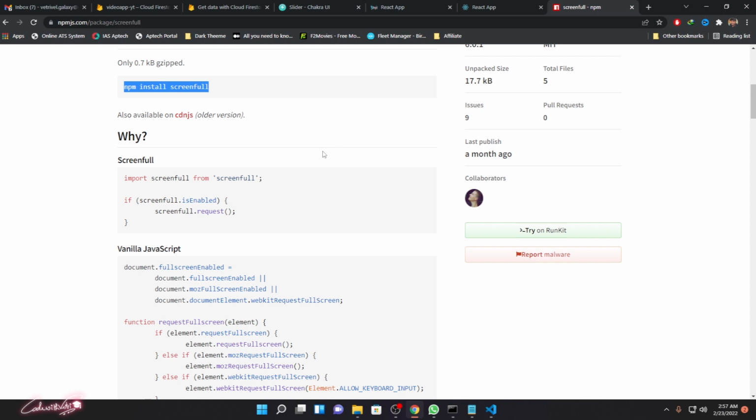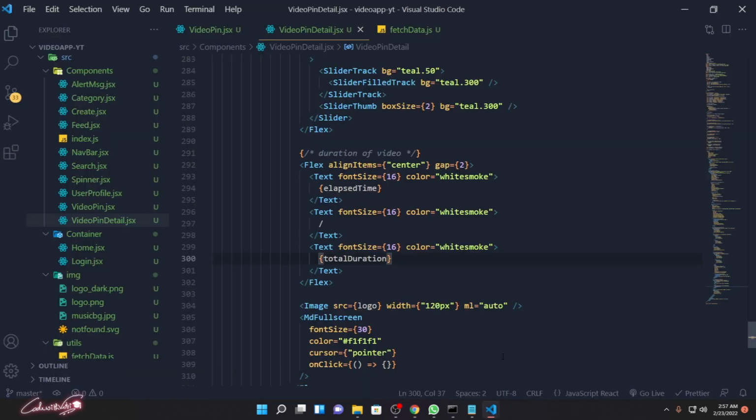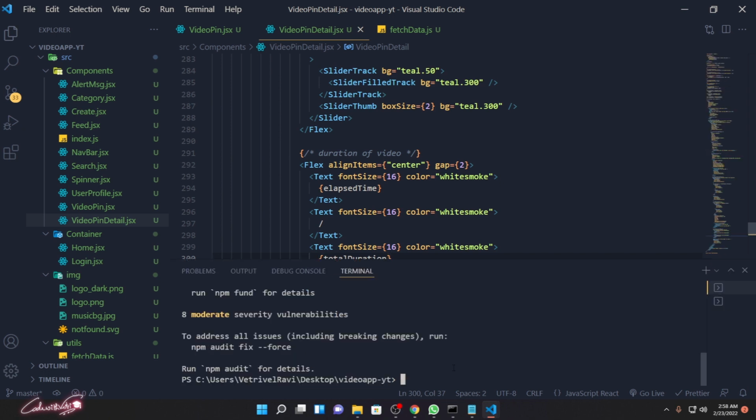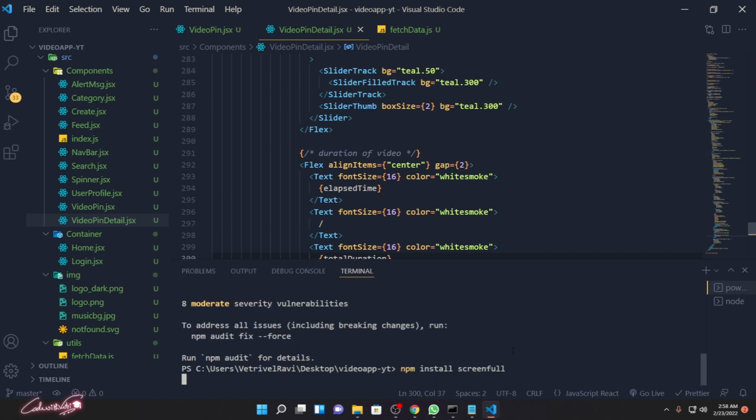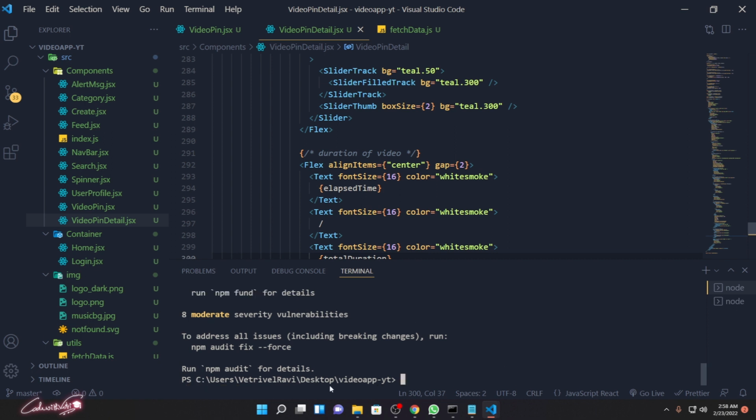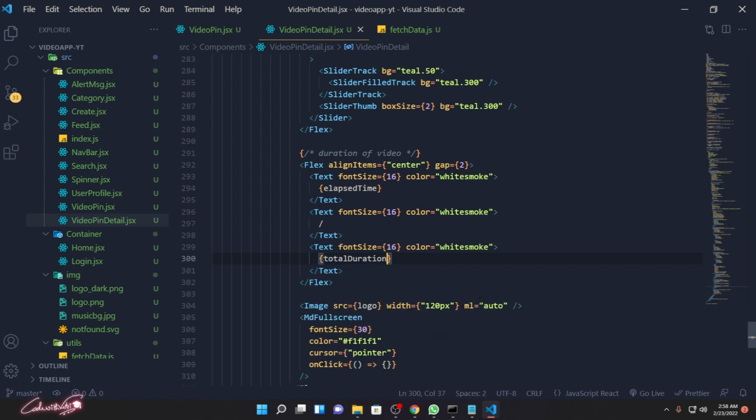So copy this, and then we are going to open our video pin details, open the terminal, right click and paste it here. That will install the Screen Full package. Okay, so that's installing now. It's taking a moment, okay, now it's successfully installed.